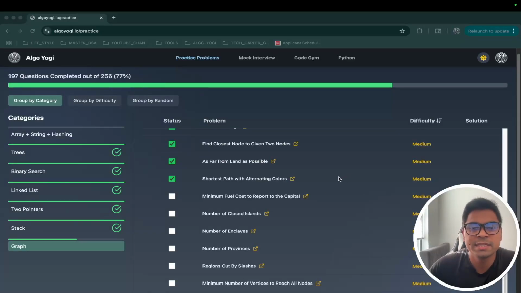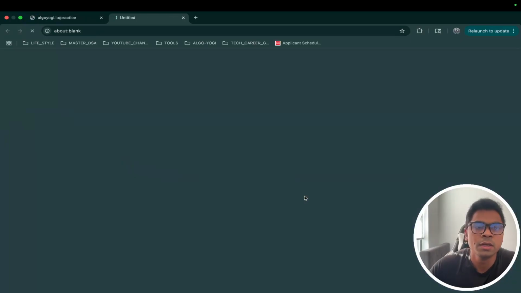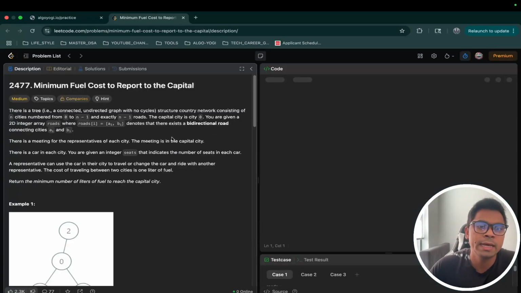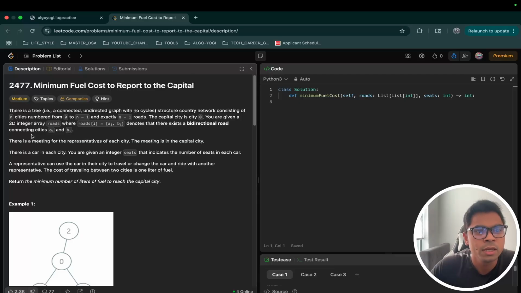We are doing the graph series, and the next problem in the list is Minimum Fuel Cost to Report to the Capital. So let's go to LeetCode and read the description. So there is a tree. Also, they have given the definition of a tree: a connected undirected graph with no cycles. That's basically what distinguishes a graph from a tree.